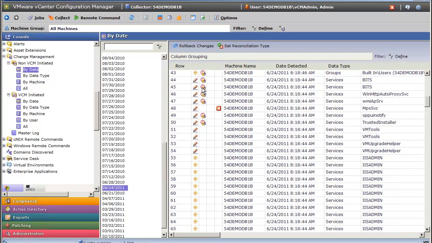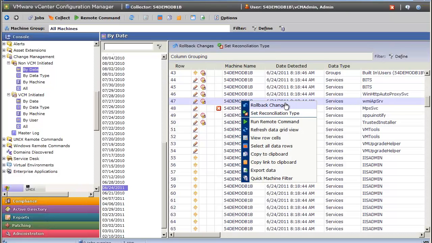Now, a couple things to notice, too. Whenever you see this icon right here, that means that rollback is available to you. That means that you can make that change, roll back to the previous state. So it's pretty powerful amongst the tools to be able to leverage that and set that. So now what I could do is say, okay, right click, let me roll back that change. Lots of capability around that.